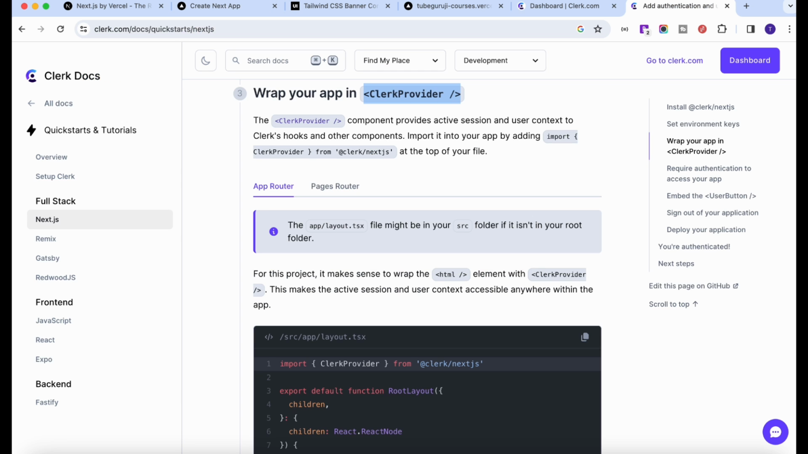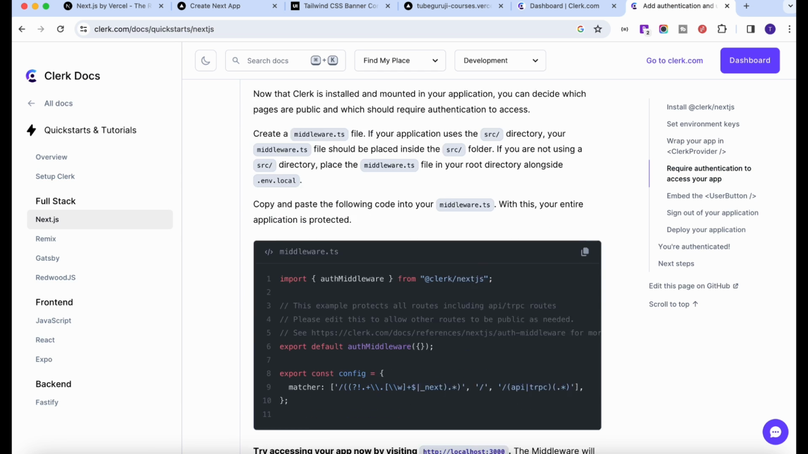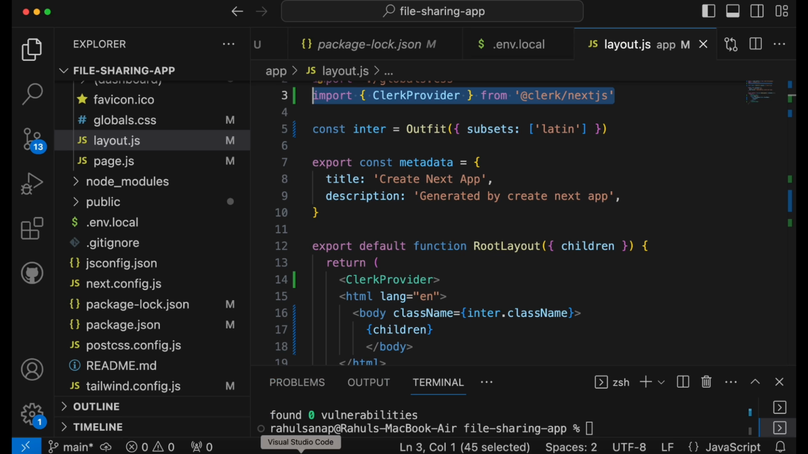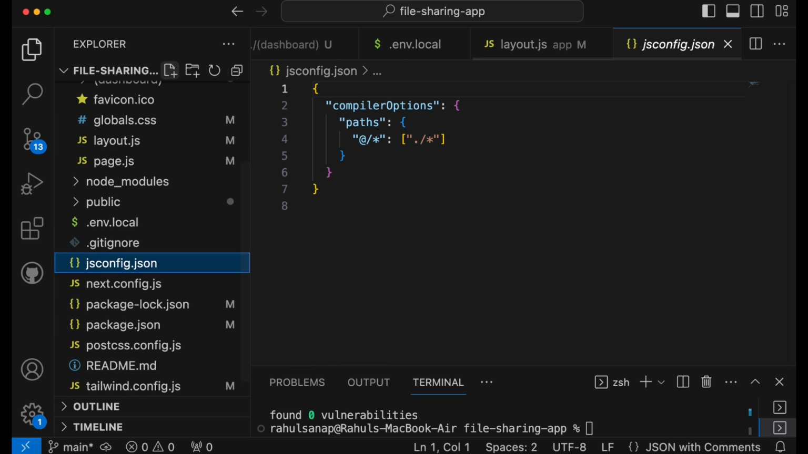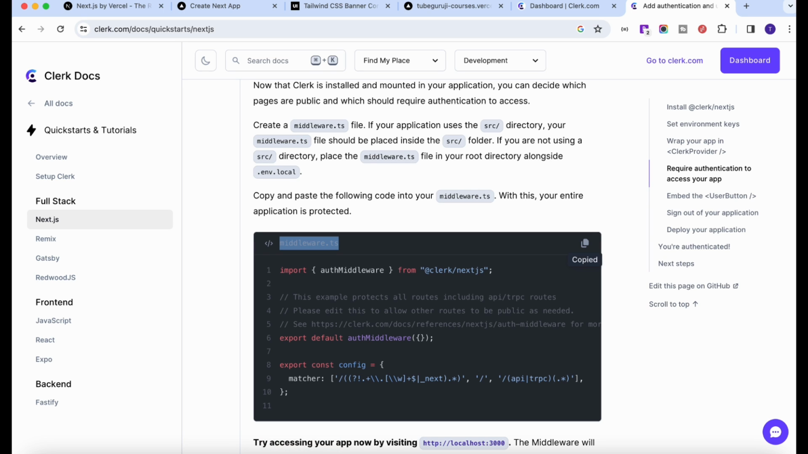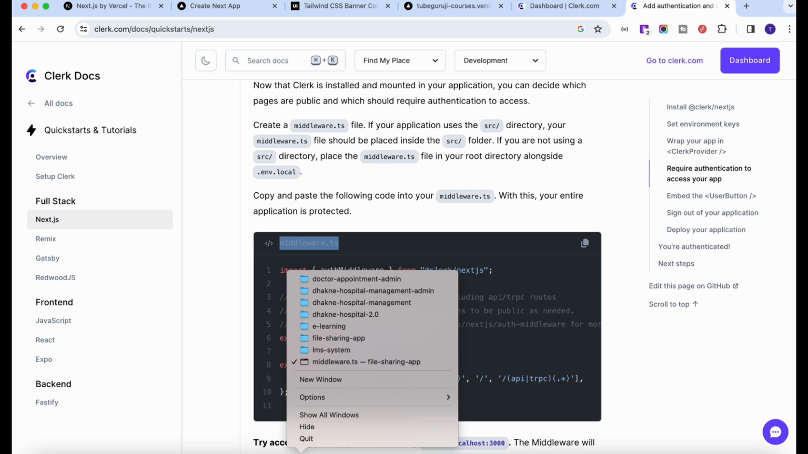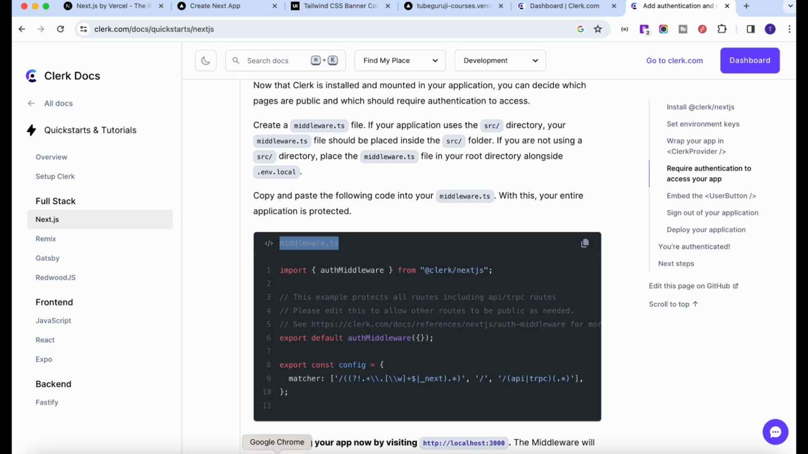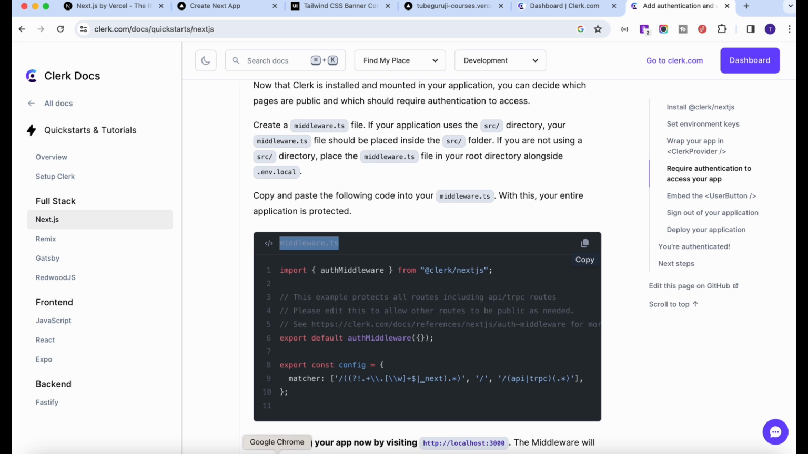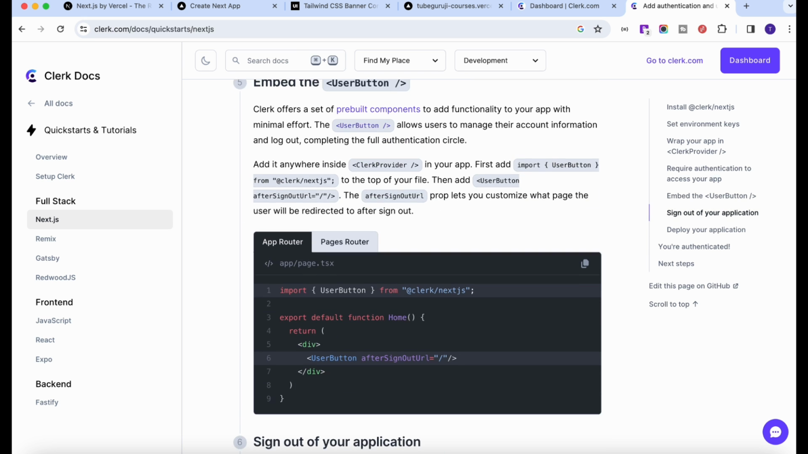For the next step, if you scroll down, you have one file you need to create called middleware.ts inside the root directory. Let's create a new file here and paste this content. I will tell you how and where we are going to use this middleware in a moment. Just paste the content whatever they posted in the documentation here like this. Now scroll down, and here you can use this UserButton.